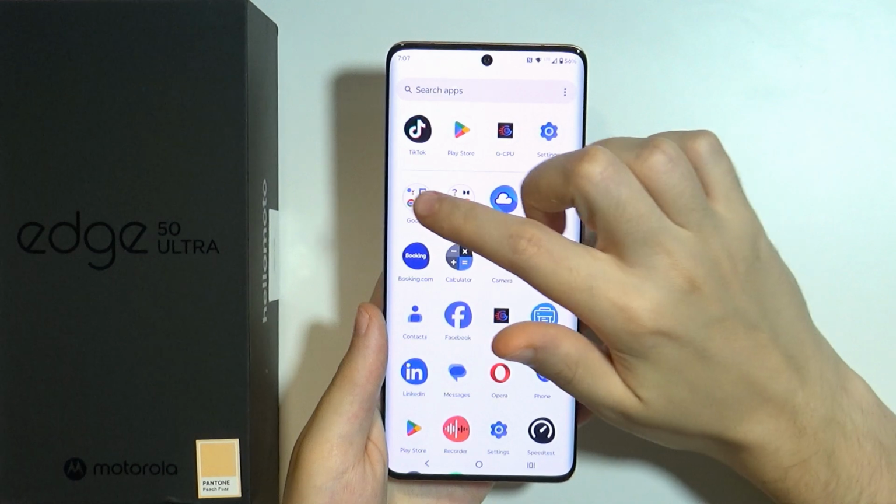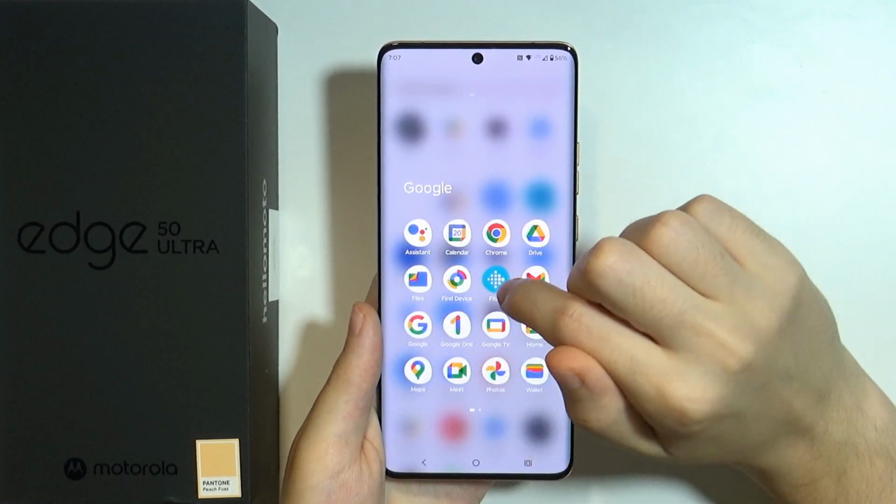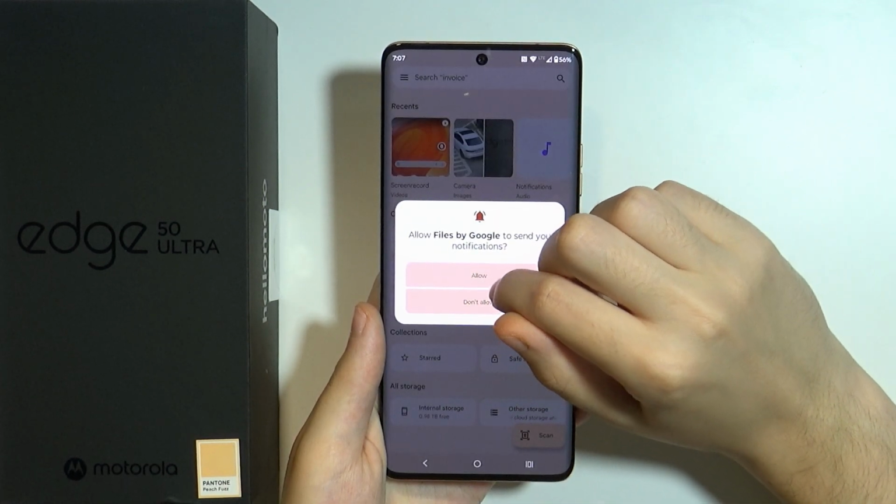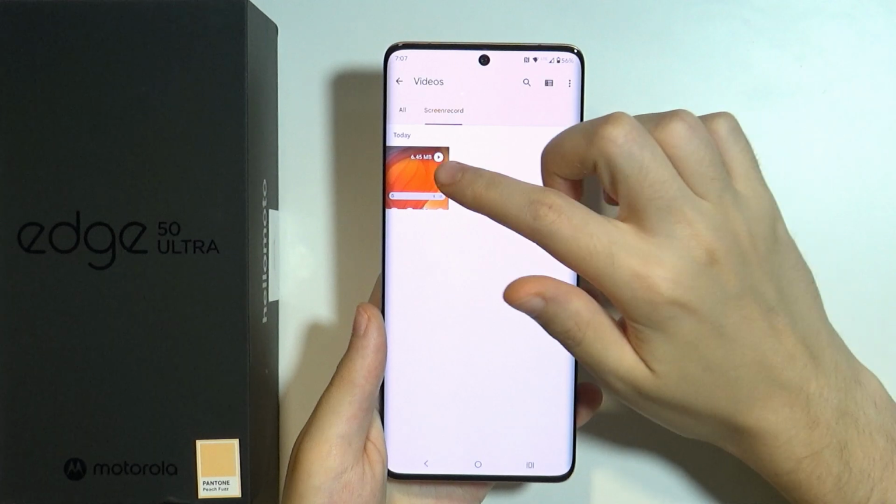So if you open the app drawer, go to the Google folder, then over here of course you have Files. And over here we have Screen Record, where we have our video.